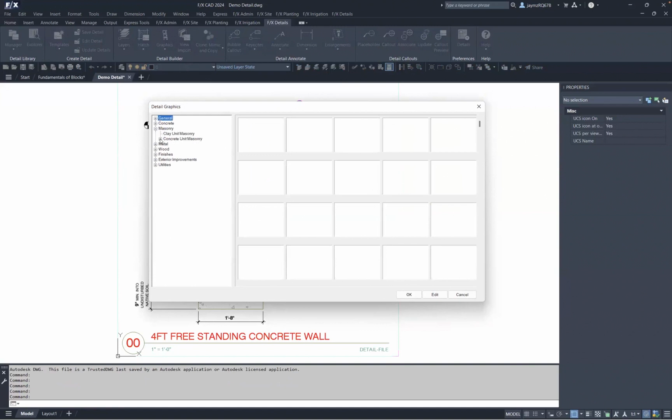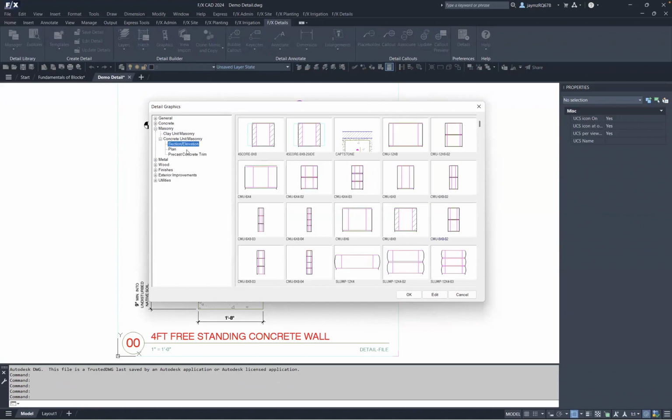But since we're working with a concrete example, let's say that we want to use masonry concrete elements and we want to do a section elevation because we want to show a section view of a wall that we have to create.